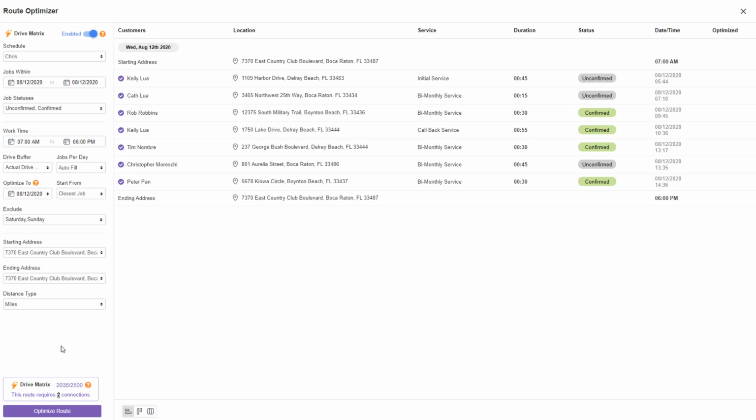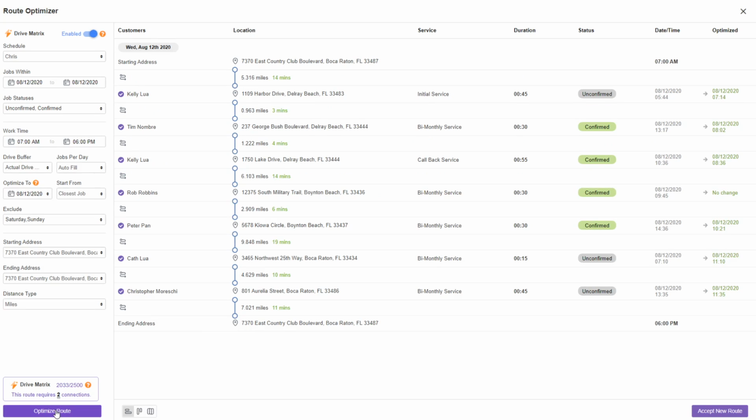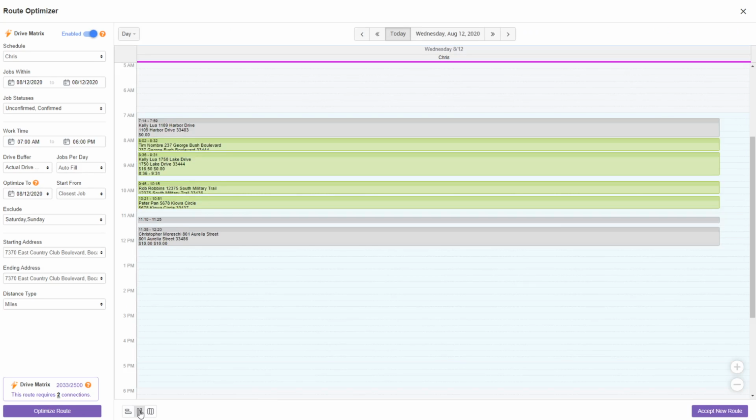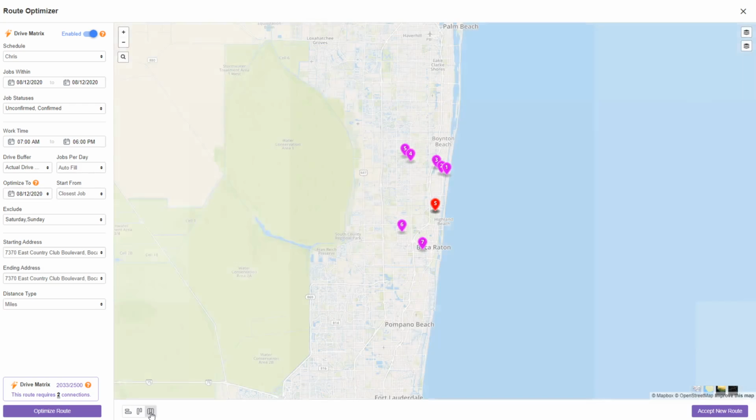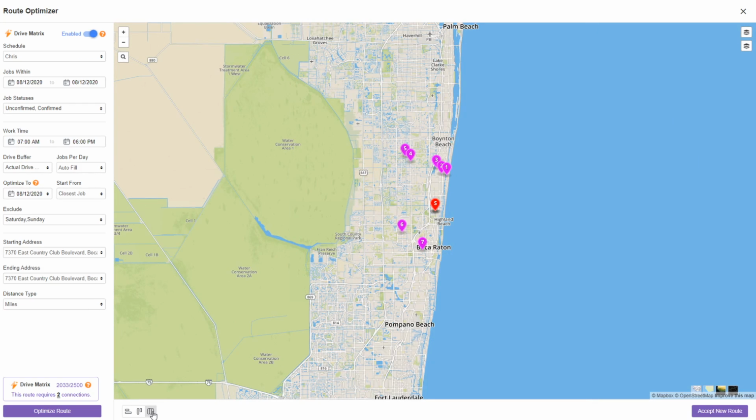Okay, so now it's time to see this in action. We'll see here, based off of our route, that this will require two connections. So we'll go ahead and optimize our route. And just like that, we'll have our starting address, and with the Drive Matrix, it's showing the actual drive time in between each stop to give you the most accurate results. On the right, we're seeing a preview in a list view. However, you can still see a preview in the calendar view by clicking here. And you can see a map preview here as well. So you can see your route before you finalize and accept your brand new route.